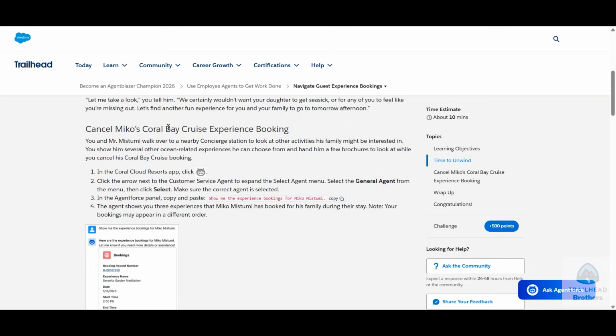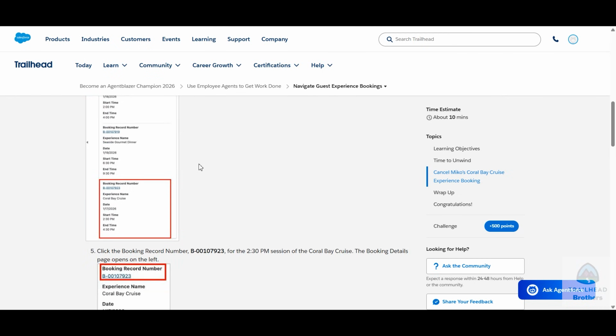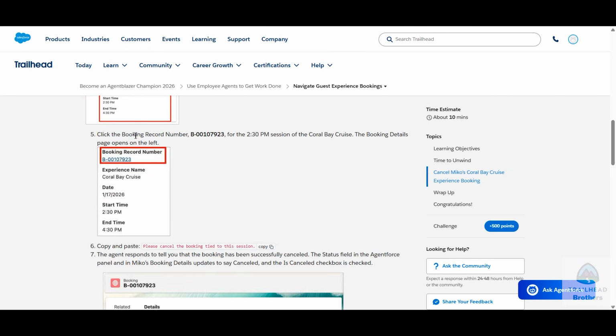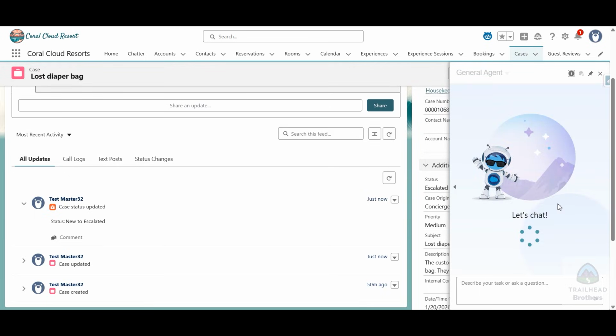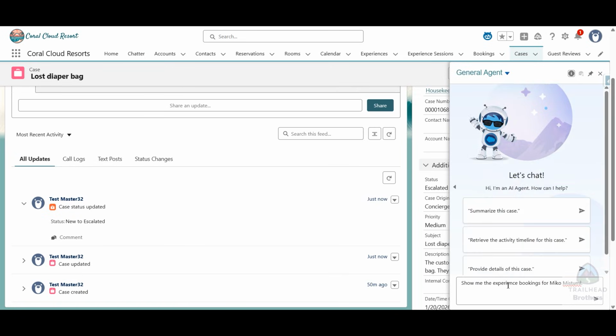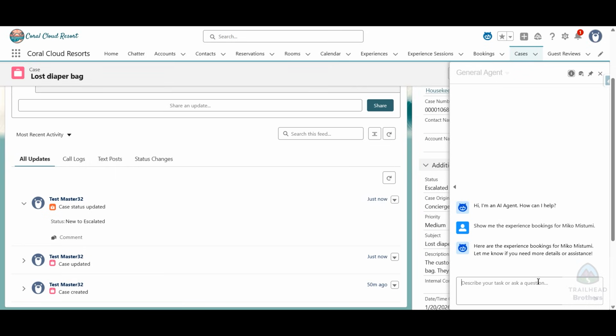Okay, here what we have to do, in the call we have to cancel the experience. Select general agent, and then we have to copy paste this prompt, and click the booking number for the 2:30 p.m. session. Okay, let's go to the general agent. Let's select this one. Let it load. Okay, copy paste this. We have to change the bookings for Miss Tumi, our test customer that Salesforce has already created for us here.